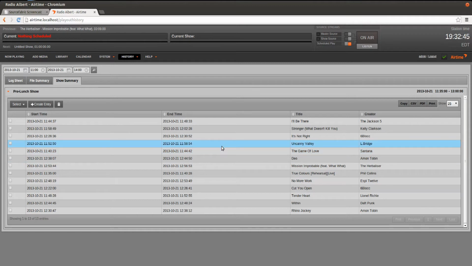And this is the view that your DJs or broadcasters will see when they log in. They can see and manage the shows and the playout history of the shows that they were responsible for.